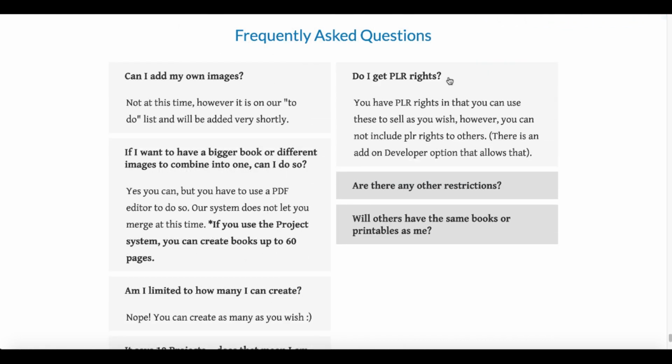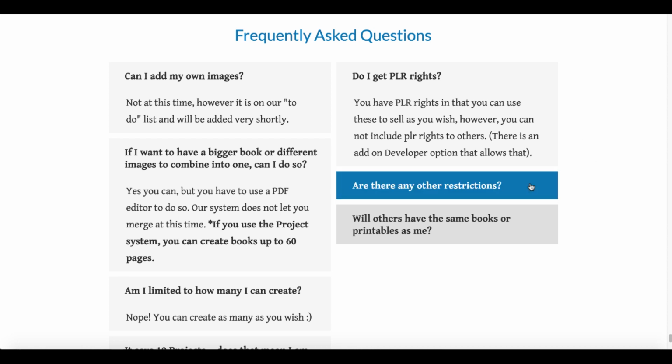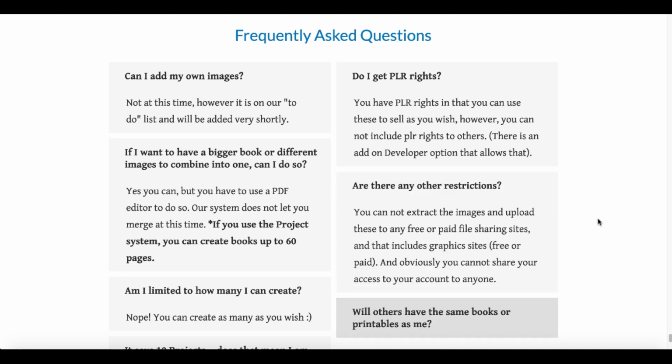Do I get PLR rights? Yes, you have PLR or private label rights or commercial use rights in that you can use these to sell as you wish. However, you cannot include PLR rights. That means you cannot pass on commercial usage rights, meaning you cannot sell these images for other people to use as their own. But there is an add-on developer option that allows that. Are there any other restrictions? You cannot extract the images and upload these to any free or paid sharing sites.